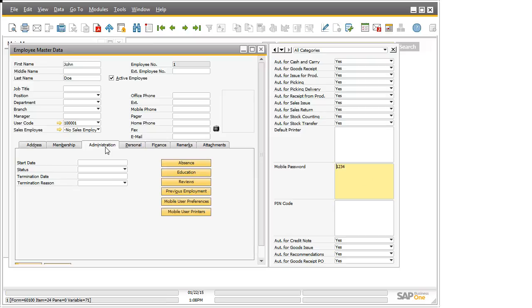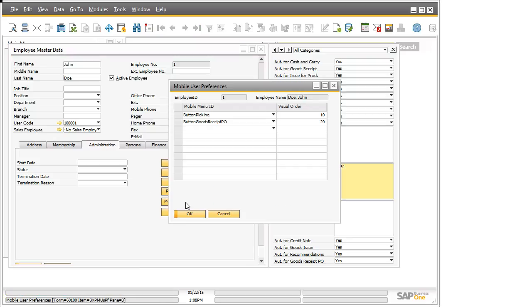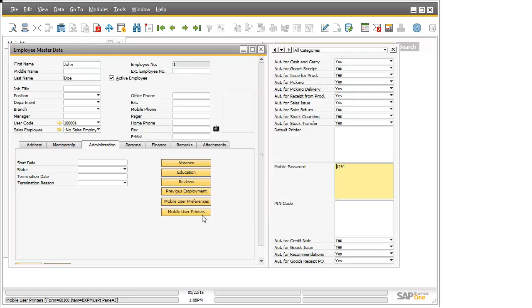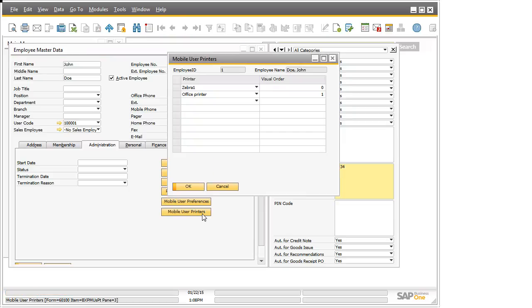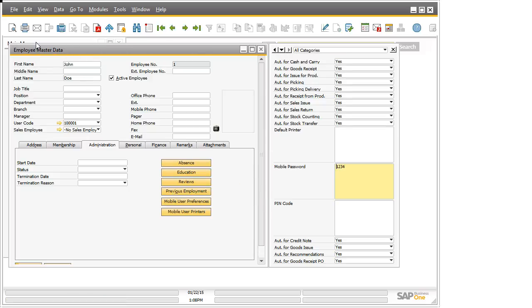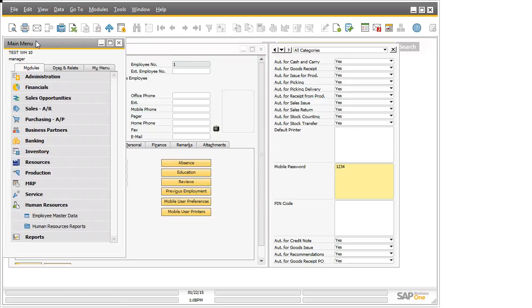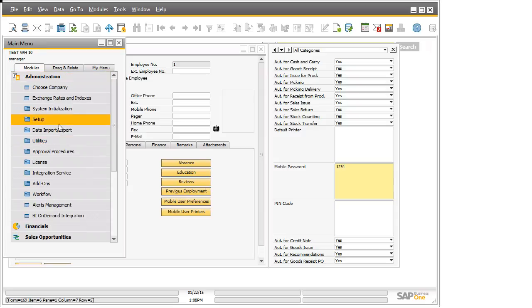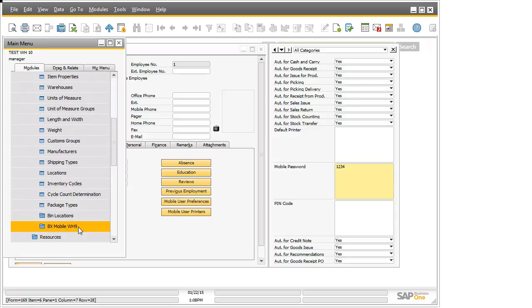On the Administration tab, you can use the Mobile User Preferences form to define favorite menu items. You can also define the Mobile User Printers to define printers for that employee. The printer master data and the layouts are defined under the menu items Inventory, Warehouse 9, Printer Setup, and Printing Layout Sets.